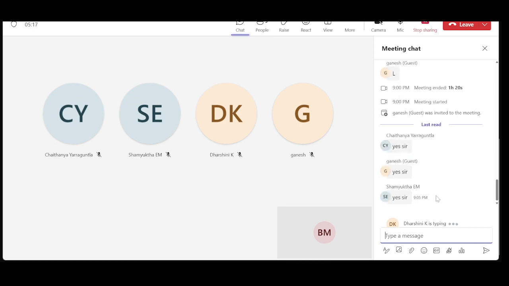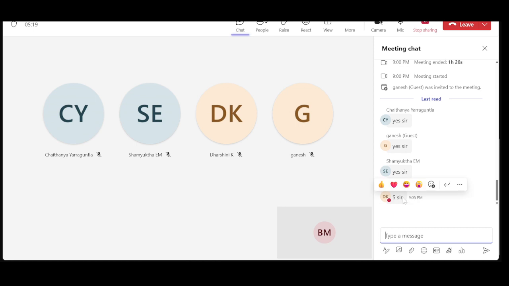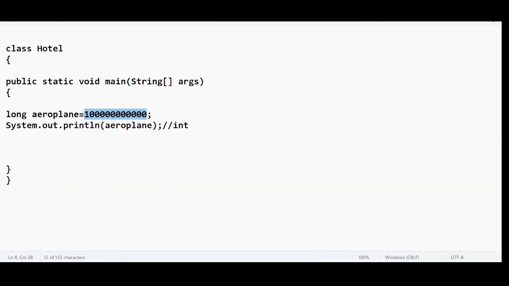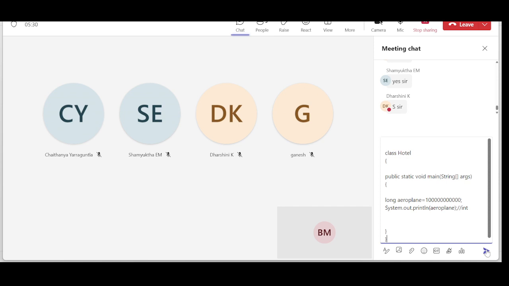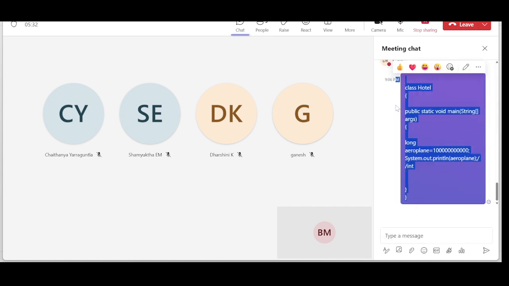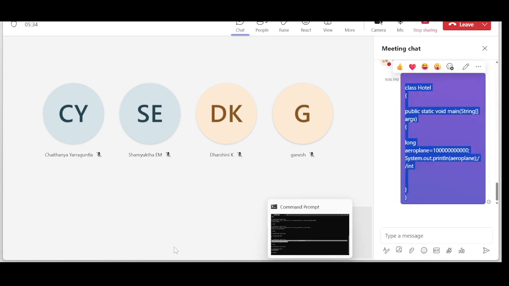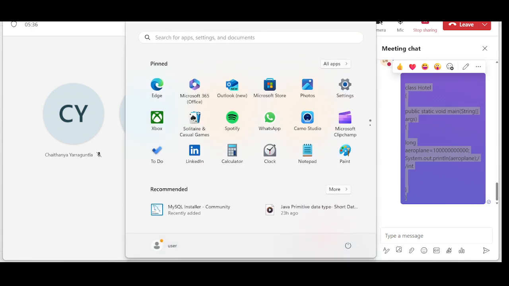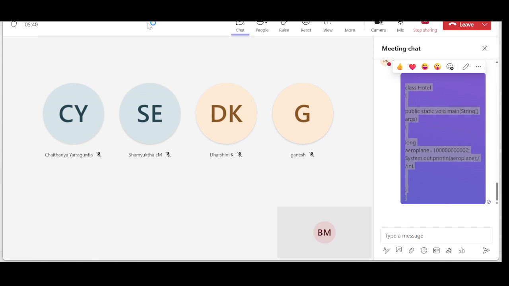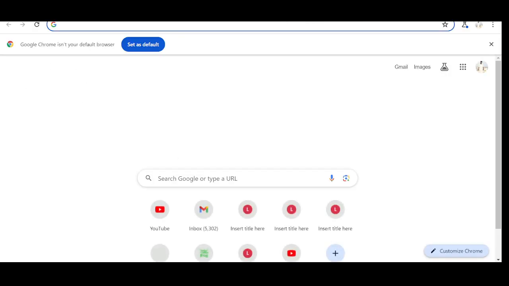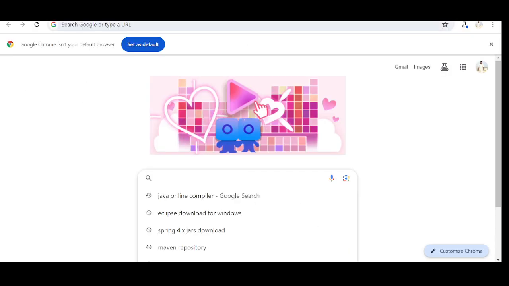If you have an online compiler, just try to repeat this video once again in the online compiler. Do some practice. If you did not install Java, I recommend you to install Java. But at the same time, if you want to perform execution in a faster way, you can use an online compiler.